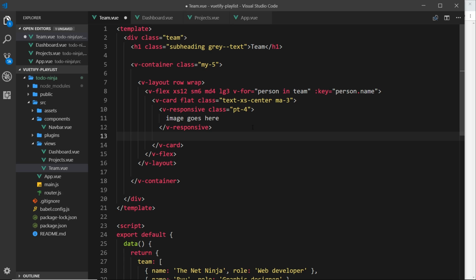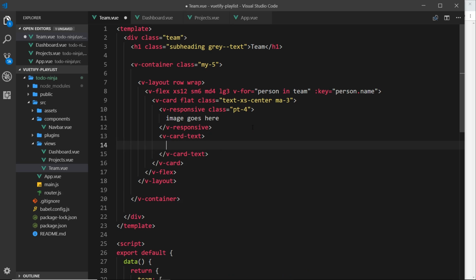Next, we'll have some text, and we put this in a component called v-card-text. And inside here, we want the person's name and also the role of the person. So I'll do a div for the name. This will have a class of subheading to make it a little bigger, and we'll output person.name, like so. Oops, close that off.